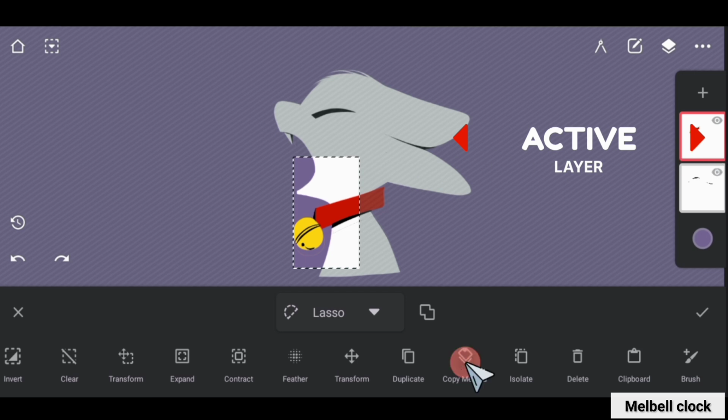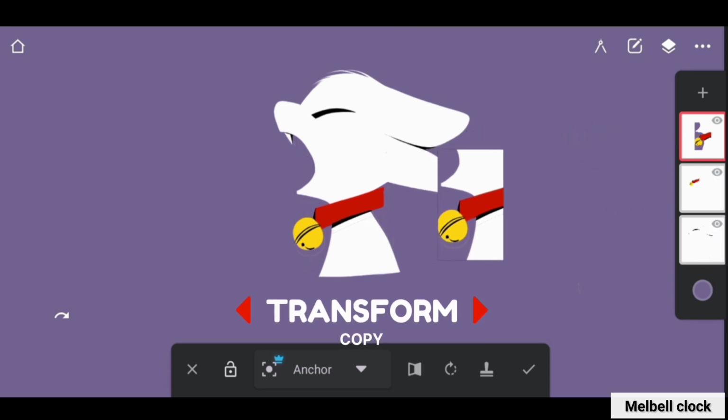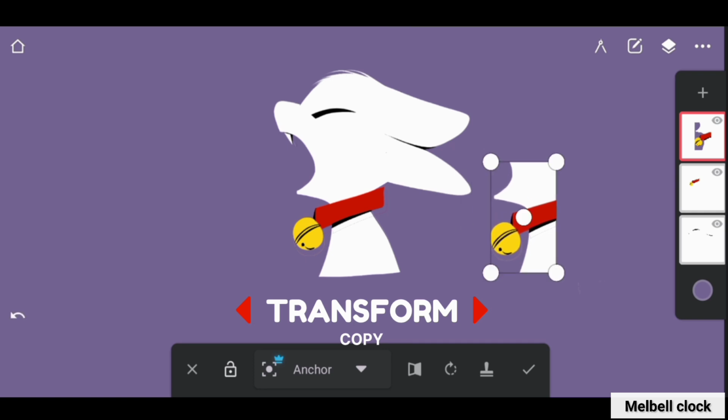Okay, when you click on copy merged, you see a new layer is created containing a copy of the selection content from all visible layers. You can now perform all the transformation functions once it becomes copy merged. You can see this copy contains the white part of the cat from the lower layer and the color from the upper layer, and also the background color.